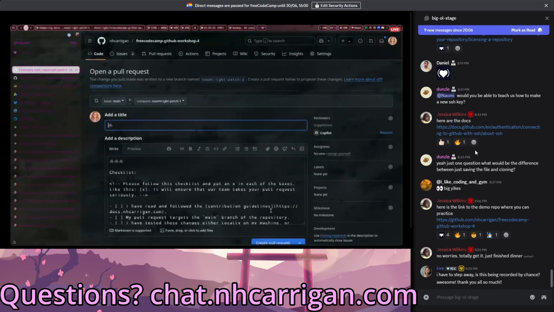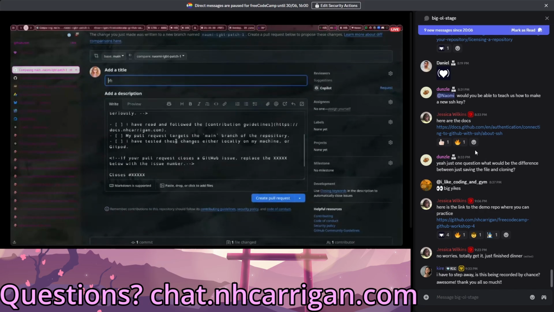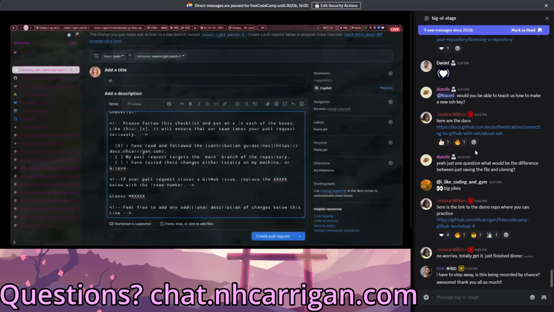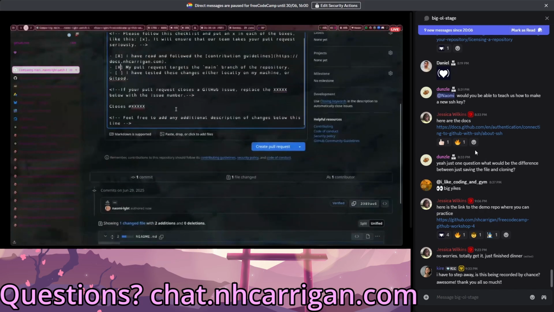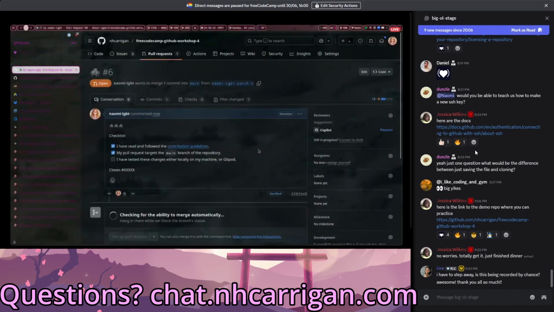Now we're taken to the pull request UI, and you can see that our checklist from our template has populated. Let's fill it out. We read the contributing guidelines. We're targeting main. We did not test these changes locally. Granted, there's not much to test, but I prefer not to lie on pull request templates because it makes me look bad, so we're going to leave that box unchecked. This does not close any issues, so we're going to leave that alone, and we're going to make our pull request. And just like that, our template has worked.